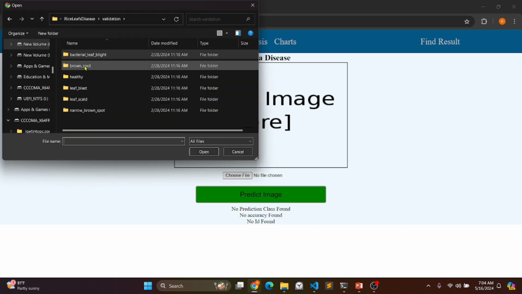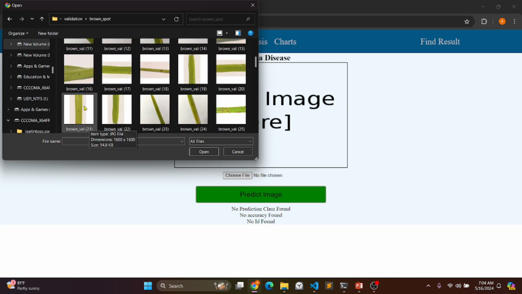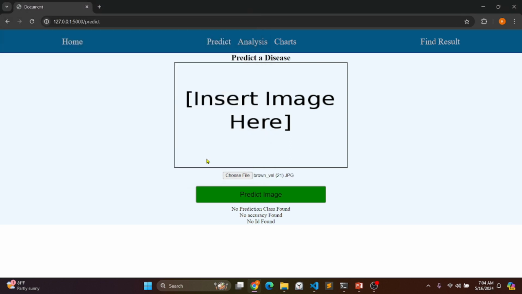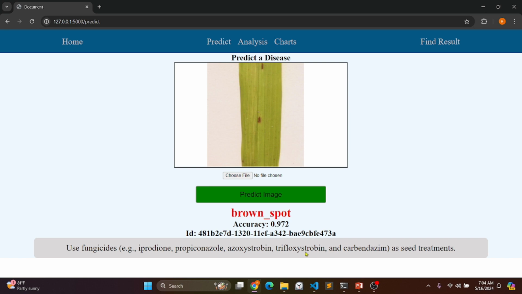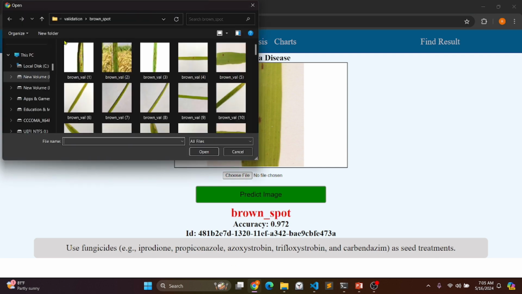from my validation folder. I select a brown spot. For example, I select it and open it and click on the predict image button. It may take a little bit of time, we need to wait for this. Okay, you see that it successfully ran. Prediction is also 97% accuracy, and the class is brown spot, and I also get the ID and probable remedy suggestion. Okay, so now I predict another image.